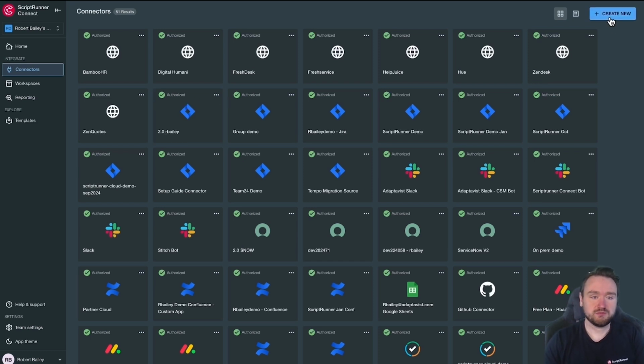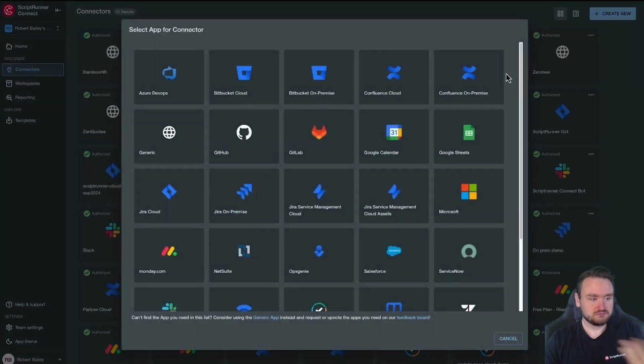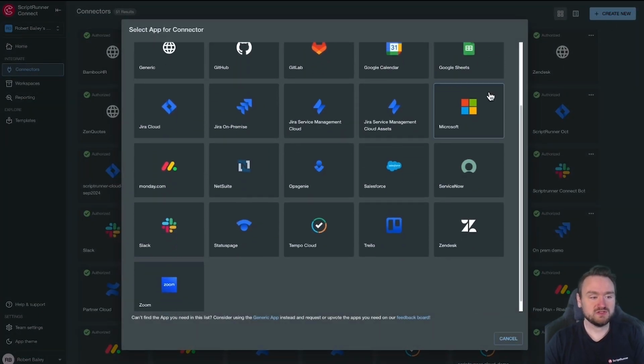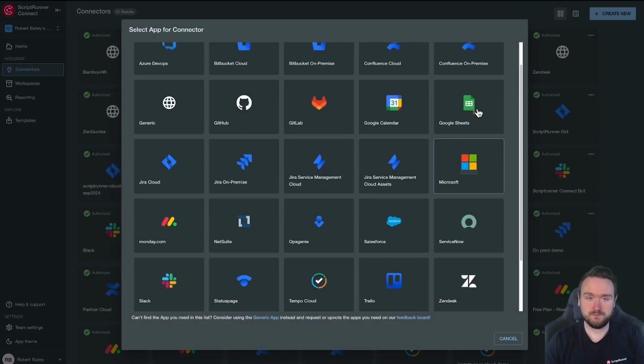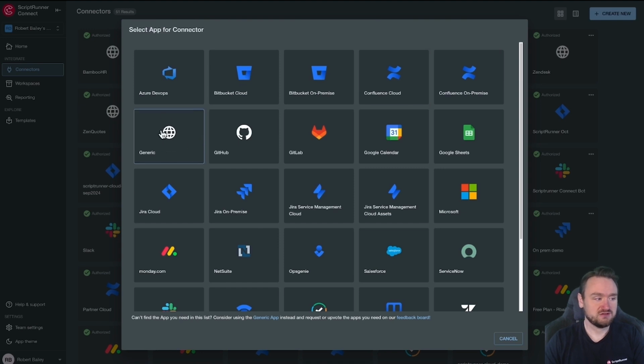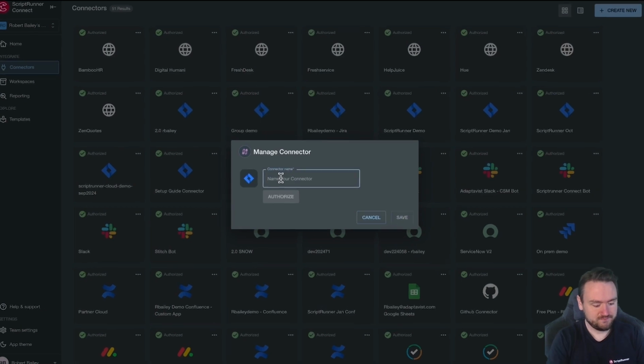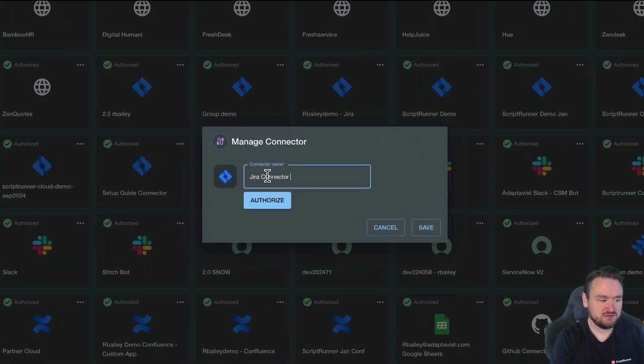So I go to the top right to select Create New. And this pops up, which shows me all of the tools that we have options available for. Other than the generic option here, every logo you see is a tool that we support a managed connection for. So I want to connect to Jira Cloud. So I can select Jira Cloud here and give it a name, Jira Connector Demo, and then select Authorize. When I select Authorize, that begins the unique process of connecting to Jira Cloud.